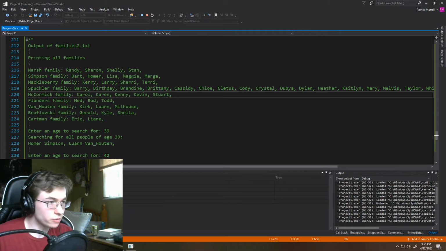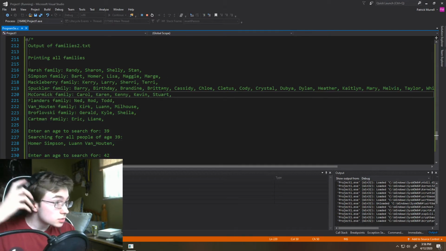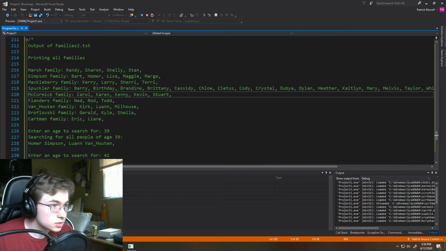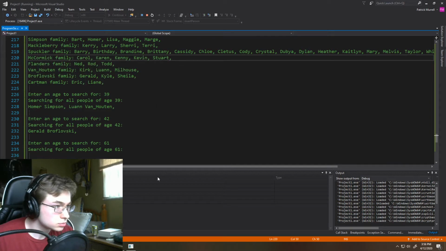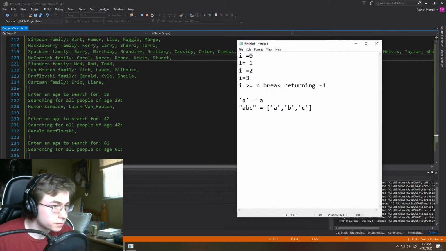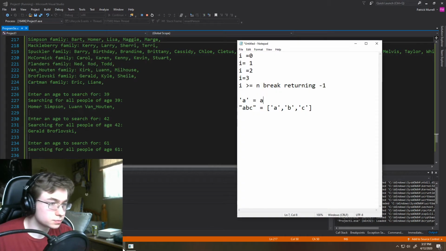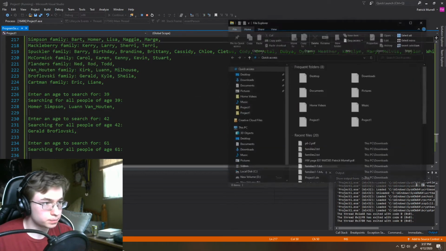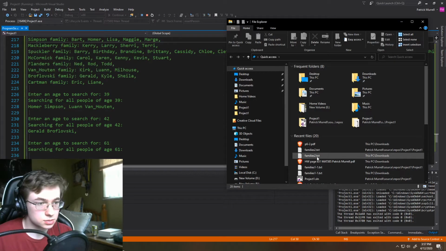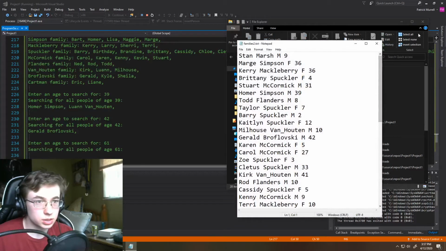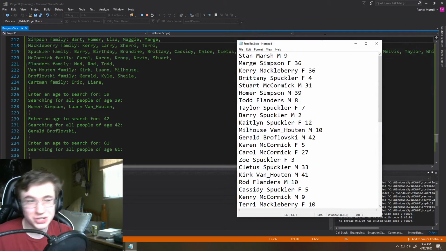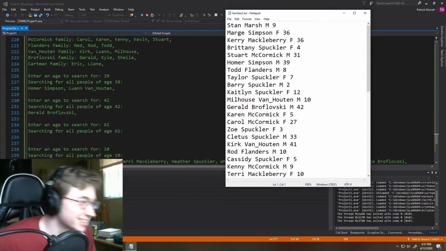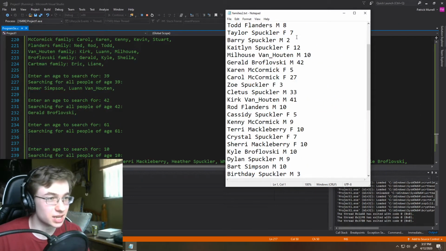Looks like it's doing it alphabetically. Looks like we have a successful program here. Now, just to make sure we got this right, let's check against the names. Let's check against these names.